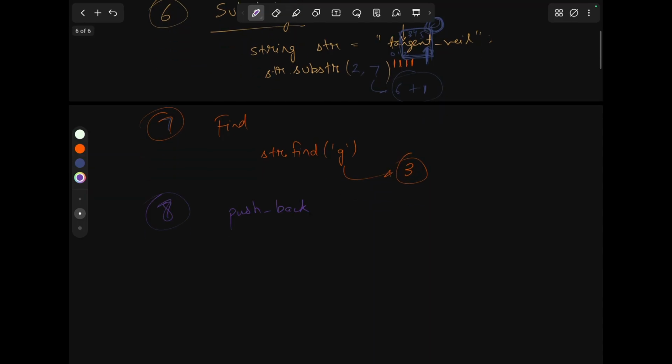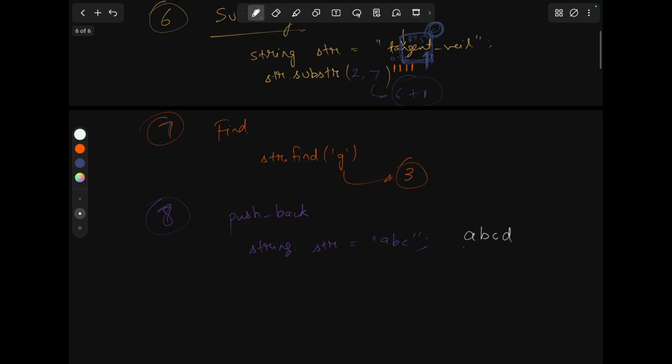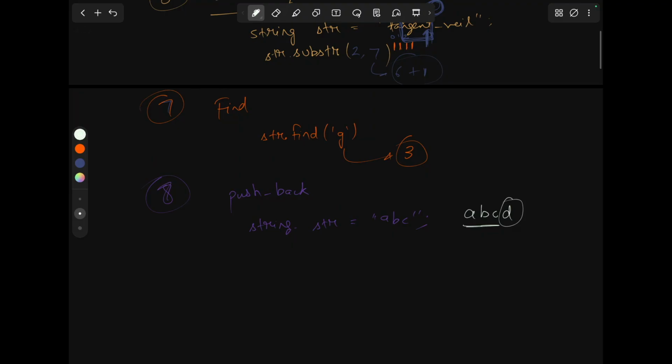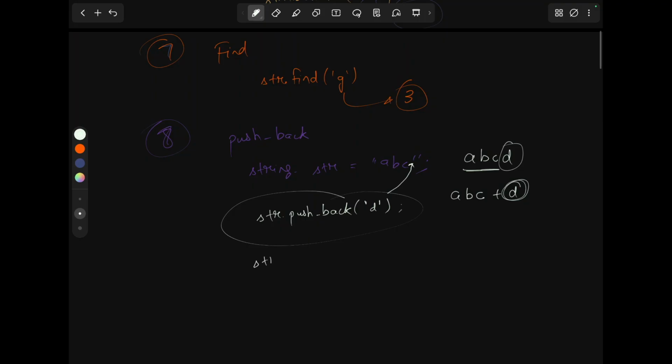another operation. If you have a string str equals abc, and you want to add one more character here, the first option we have is to do something like abc plus d, we can use the plus sign. But there is another function we can use while adding one more character, which is str.push_back('d'). So push_back will add this d character at the end of the string. Similarly, there is another option which is pop_back, which will remove the last character of your string. Okay, push_back will add one element at the end of the string. pop_back will remove a character from the end of the string.